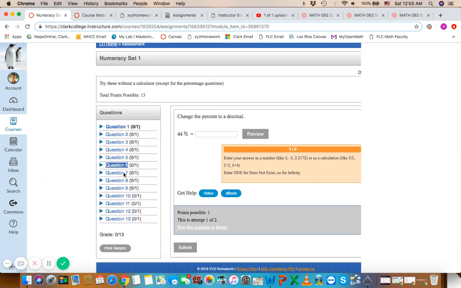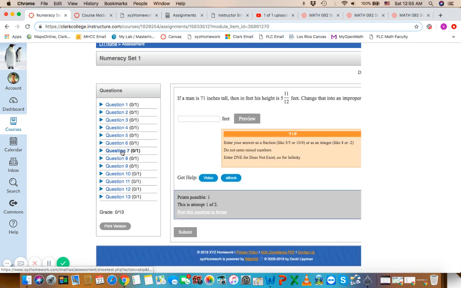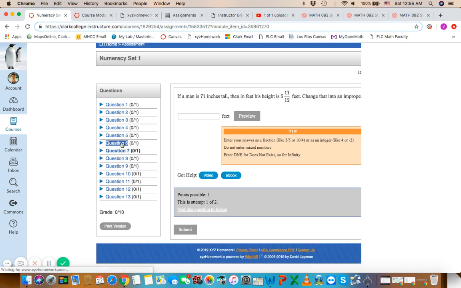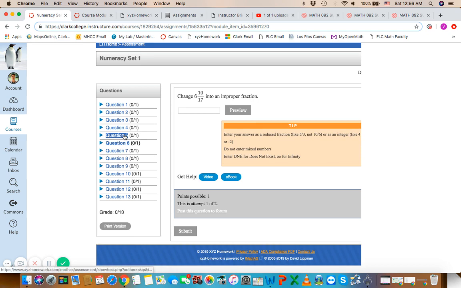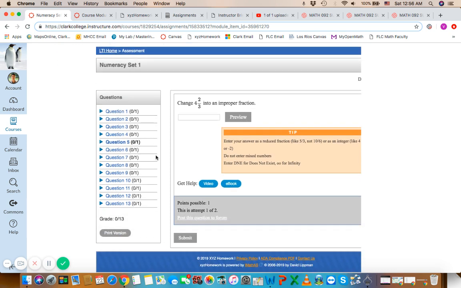And there's 13 here, and 13, just do subtraction. Do this without a calculator. And so what's going to happen is that some of these types of exercises are going to show up on the test, but you're going to have to do this by hand and then submit a picture of it. Okay, so this is you guys going through the numeracy set.